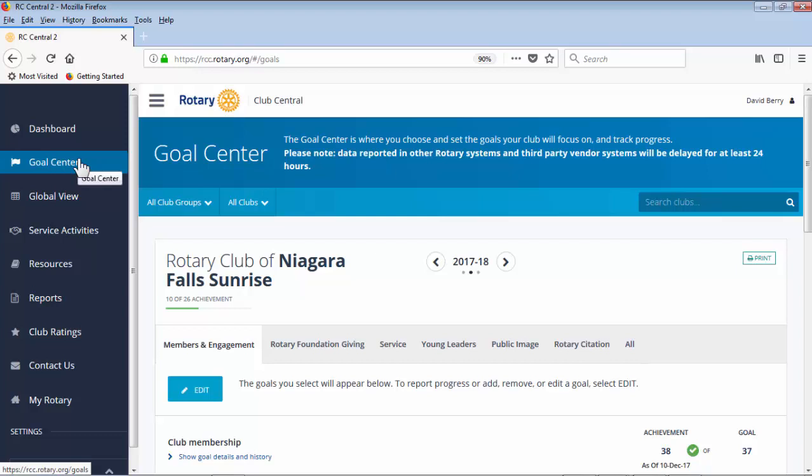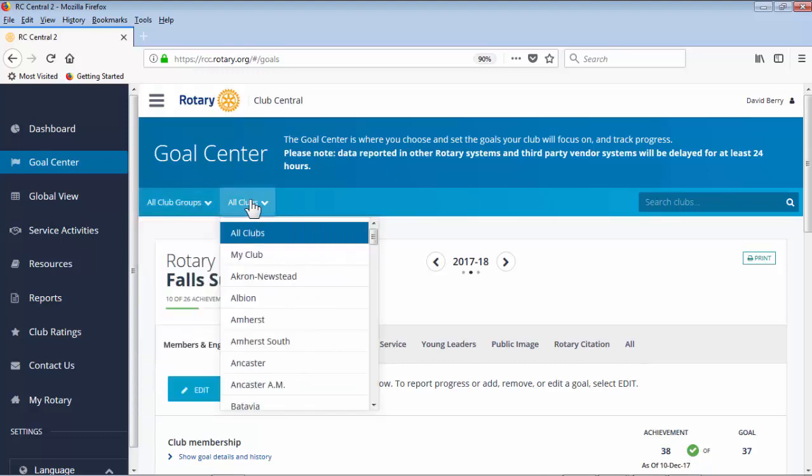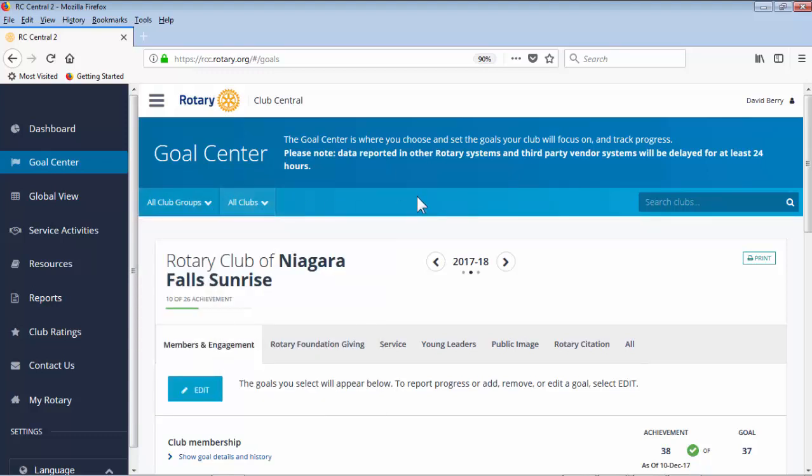Now I have to click on the Goal Central like I've done. You can look at all club groups or different clubs. I've got my club in here, and recognize that the most important thing you'll have to do is make sure you're in the right fiscal year for what you're doing.